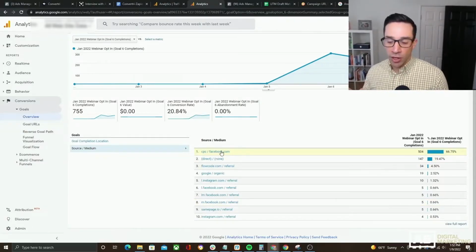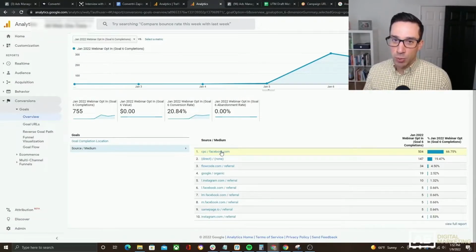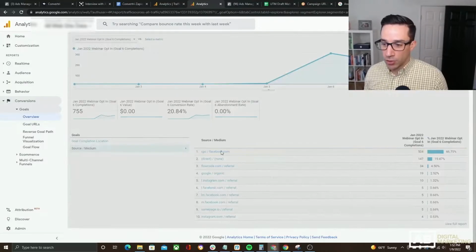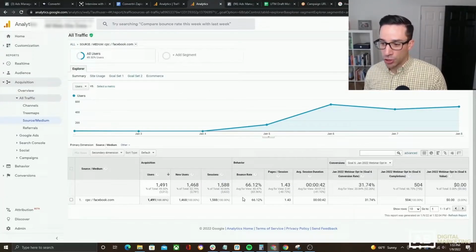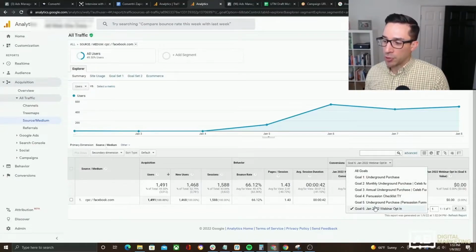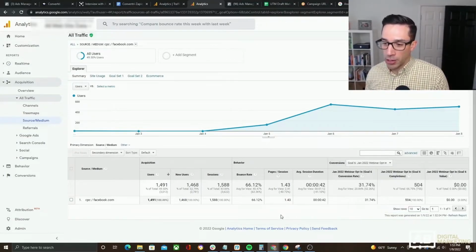So let's drill down a little bit further, because we want to know which audiences and which ads specifically are the ones that are driving the results. So here we go, cpc / facebook. Again, we see the full data analysis right here of our conversion rate, pages per session, the bounce rate, and so on and so forth. Just make sure that you have the specific goal event selected right here. Sometimes it will go back to all goals, so just make sure you're looking at the correct one.